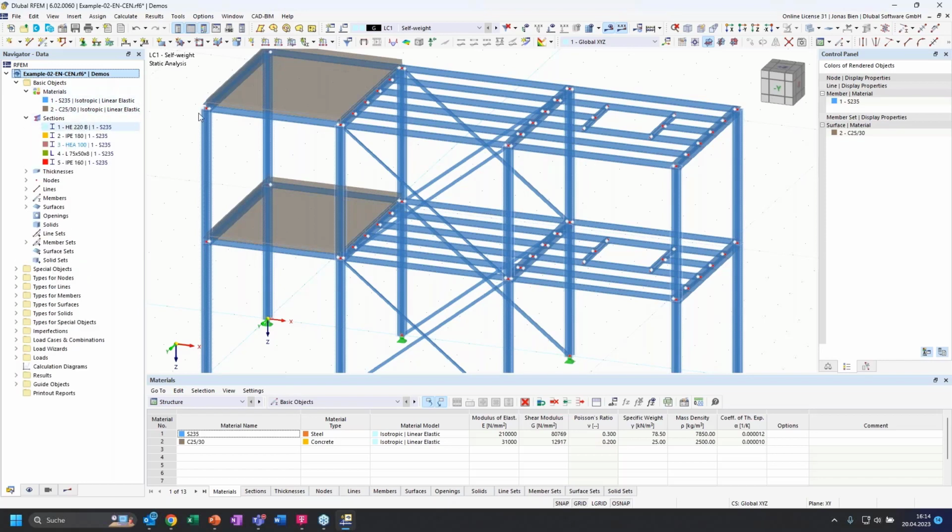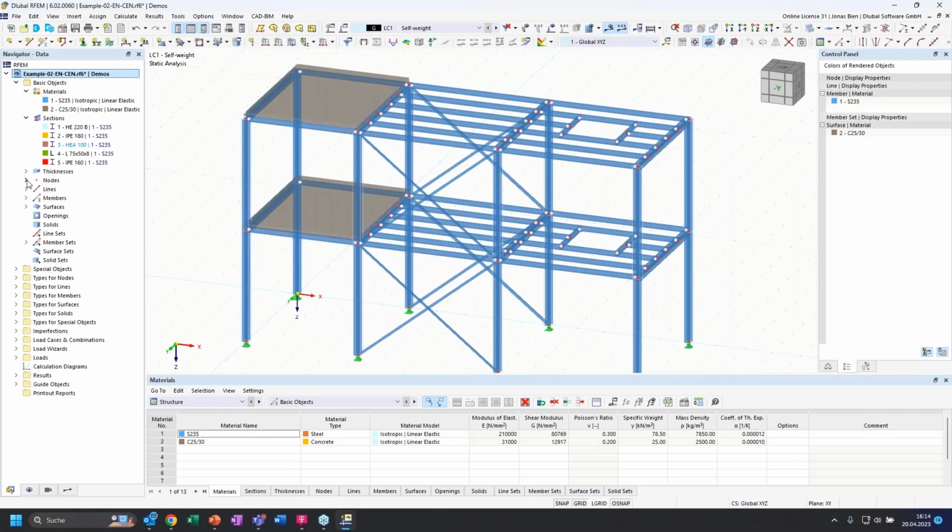For example, all the materials that I have defined for this model, the sections, nodes, everything is displayed here and easily accessible. And if you click on one of those objects, you can see all the related objects in the workspace immediately highlighted. So if I click on this material, I see all the objects that have this material property. Same goes, of course, for the sections and so on.